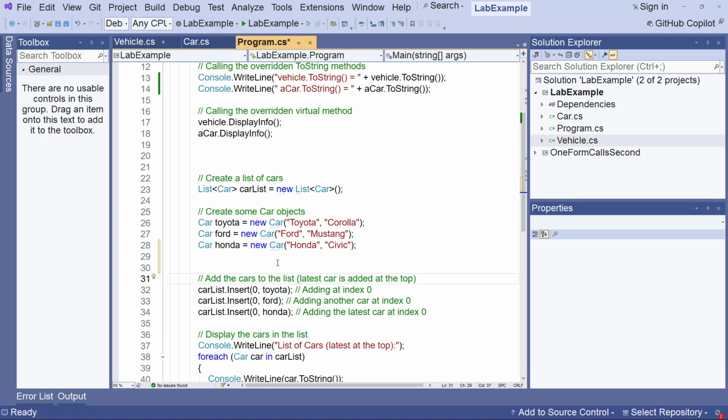But it's a little different here, right? So basically it's just saying insert this at the 0 index. The next one, the Ford, it's saying insert this at the 0 index. So what will happen is it'll actually push the Toyota down. So when you add that, Ford will now be the first one on the list. Toyota will be the second one on the list.